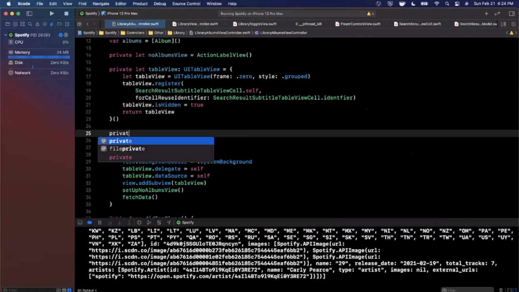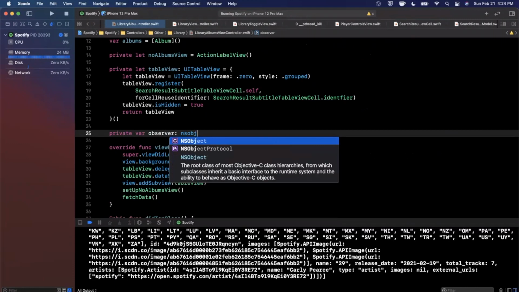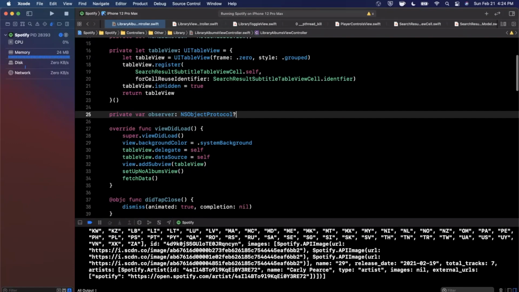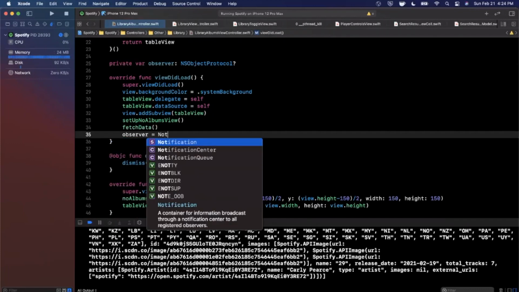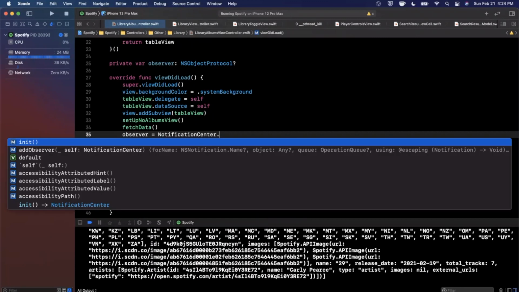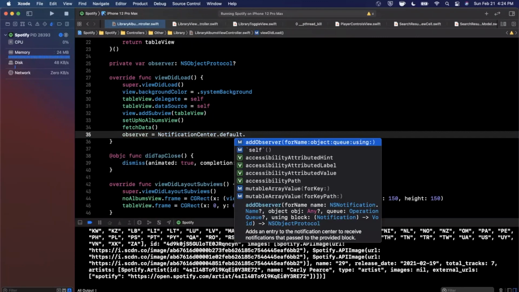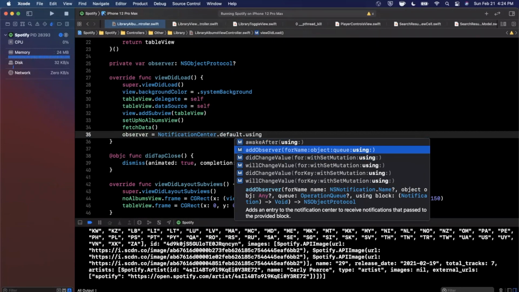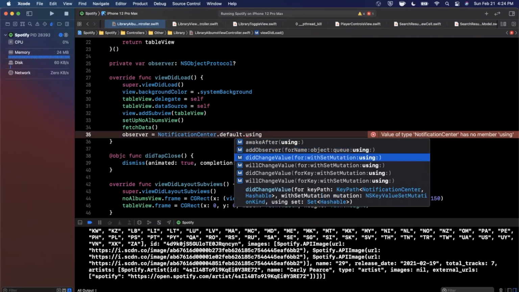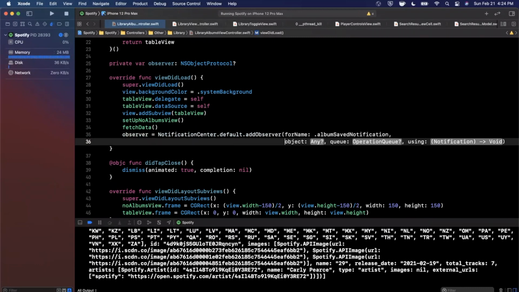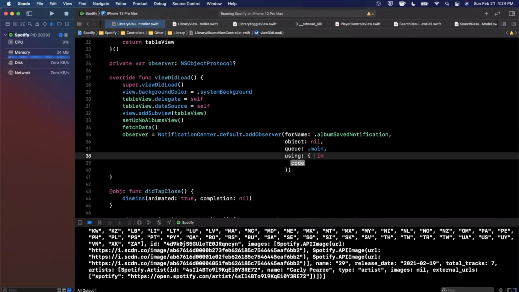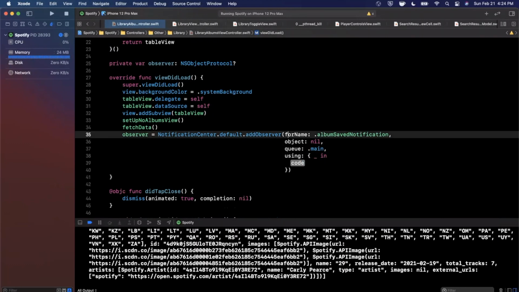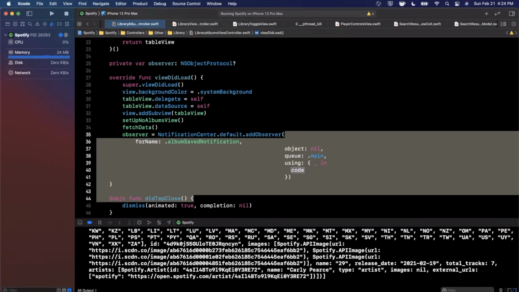So we want to have an object to hold on to the observer, which is going to be of type NS object protocol. This isn't actually a protocol, so don't get confused by the name. But at the bottom here, we can now say observer is notification center dot default, since it's the shared instance. And we want to go ahead and add an observer using that particular name and main thread. So here is the name we're going to observe. The object is nil. The queue is main. And we're going to use this closure here.